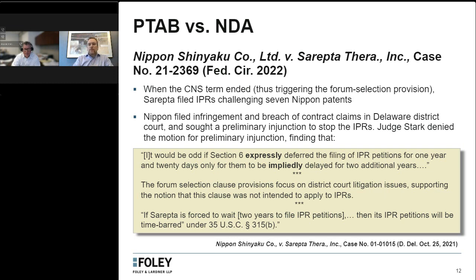And so he said, listen, if I enforce that the way that the patent owner wants me to, then the petitioner never will have a chance to file their IPR petitions because they've had a complaint filed against them under the patents. And so basically the clock will run out and the 1-year time bar will kick in. And so, what would be the point of having a forum selection clause that precludes IPRs that expires after 2 years, since it will be sort of moot by that time anyway?